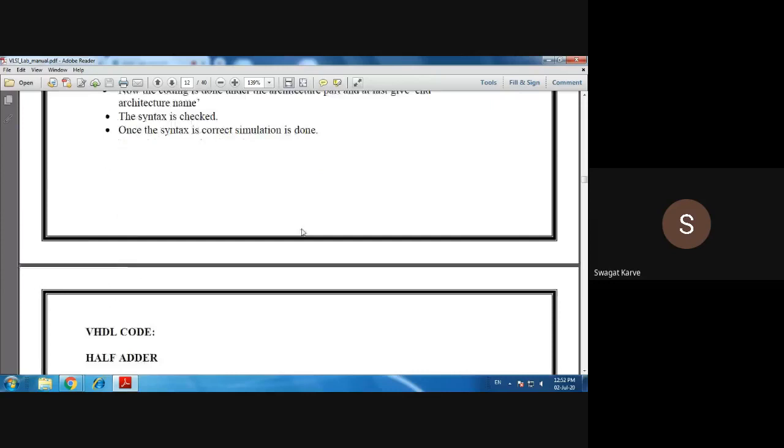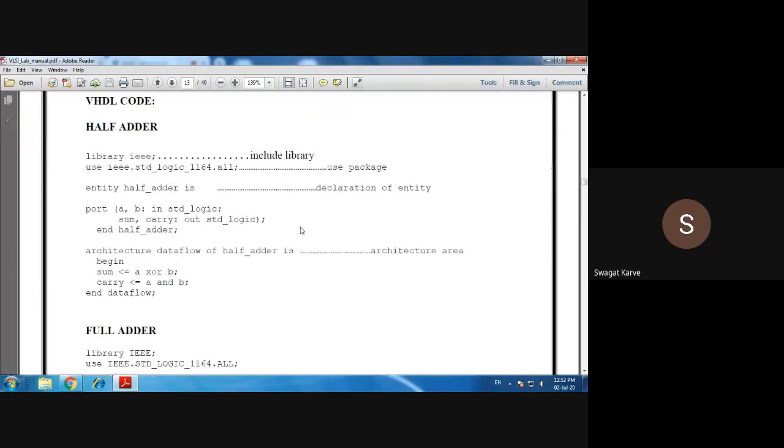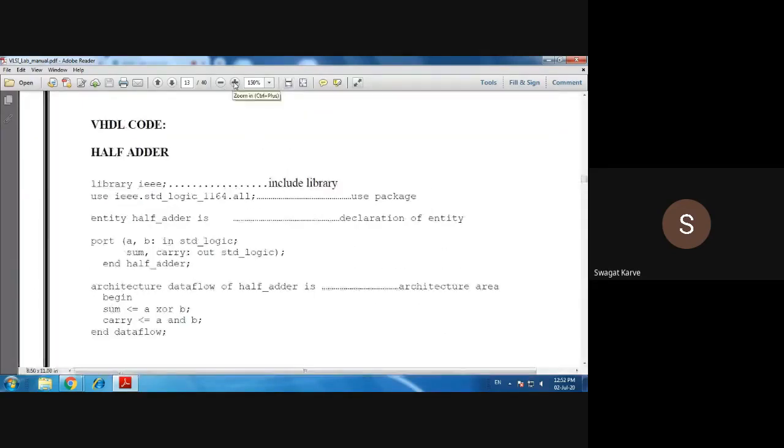Now we will actually discuss the VHDL code for this half adder. Are you able to see this? This is the VHDL code for half adder circuit, right? Now this part is nothing but the library and package part. This part total is nothing but the entity.